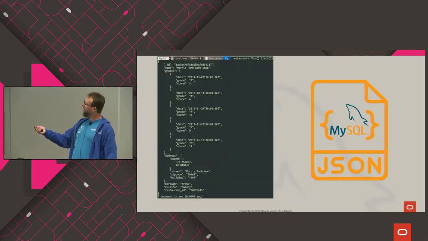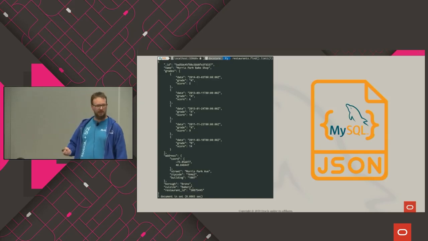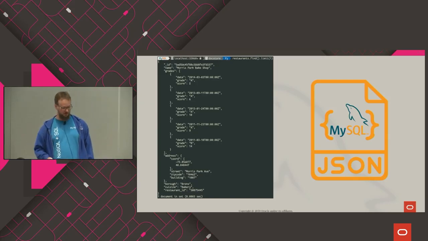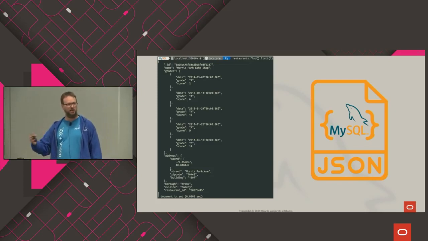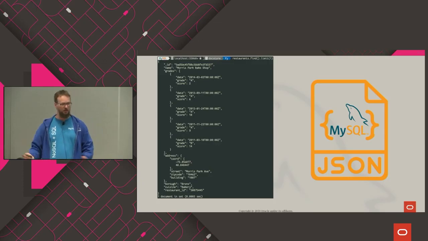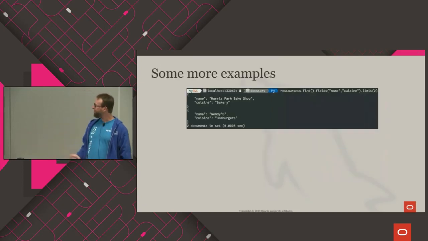So I do restaurant find limit 1. And this is the first document that I have imported in my document store, MySQL, right? So we can see we have an ID, and then we have some attributes, we have some arrays, a lot of stuff, documents. So I haven't created any schema, I haven't created any table, I haven't created any columns. I just said import the documents and have all my documents here in the document store, right?